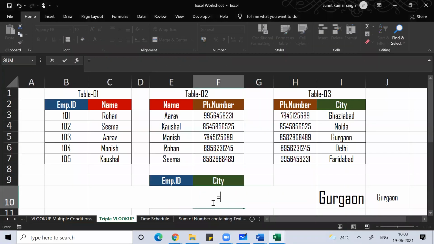So how can I do this? I can apply VLOOKUP equal to VLOOKUP. The lookup value, what value I'm looking for, is in this cell, E10. Comma. What is your table array? This is your table array. Comma, column index number 2, comma 0. I'll get this. So for this employee ID, I'll get the name.